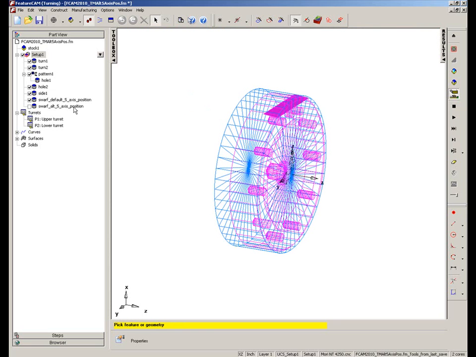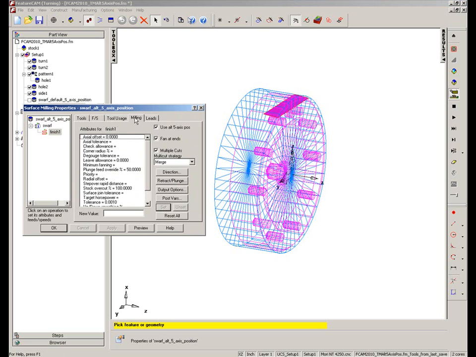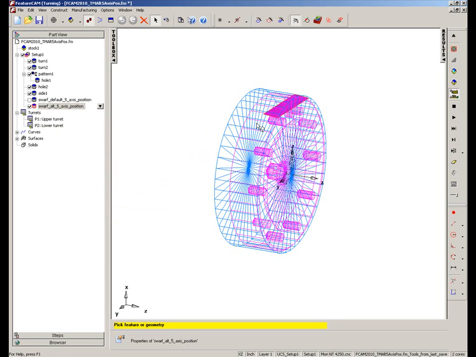Turn off that first toolpath. There's a pre-created second toolpath. Let's just go into the properties, under the finish, under milling, and you can see use alternate 5-axis position has been selected. So I'm going to re-simulate.